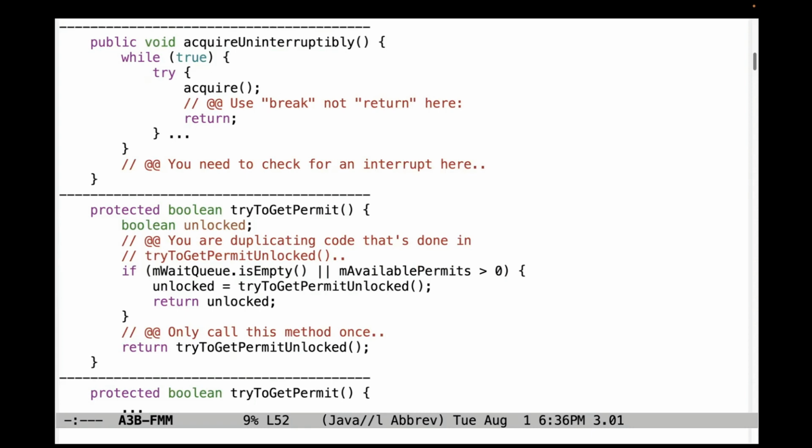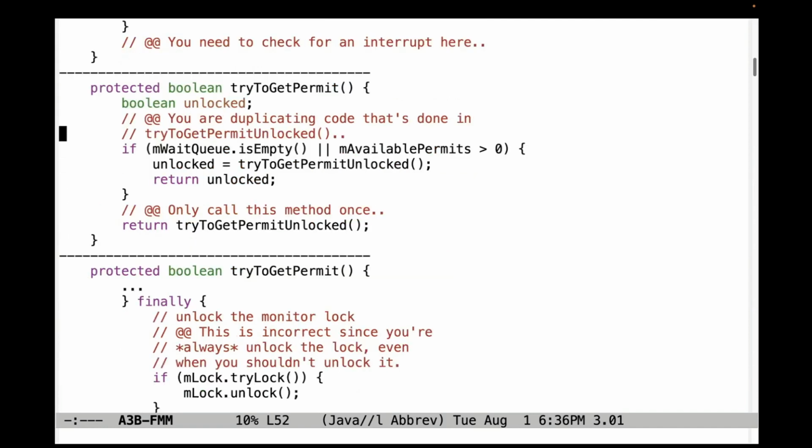So first of all, a number of people did this for some strange reason. You don't want to duplicate code that's done by try to get permit unlocked. The try to get permit unlocked method does this, or should be doing something along these lines. And so you just need to call that. And you definitely don't want to be calling try to get permit unlocked twice. I'm not quite sure why it's called in two places, but you want to make sure you only call it once, and you do some other stuff here based on the specification.